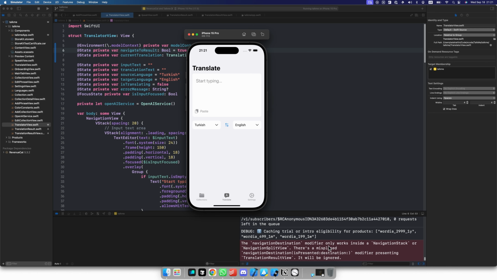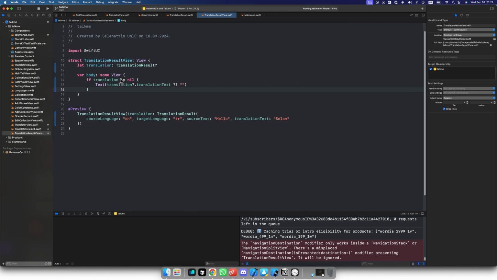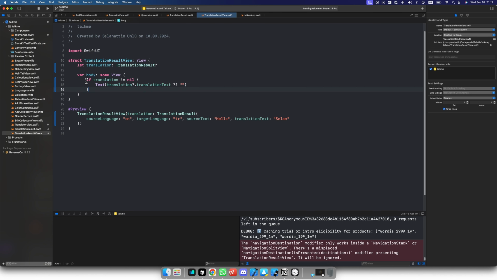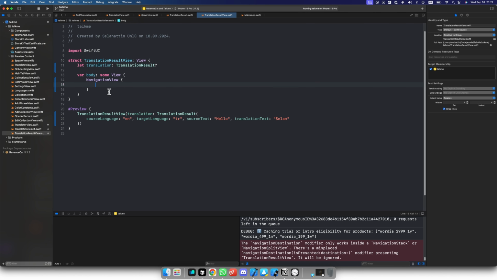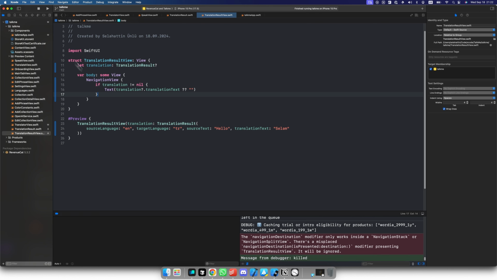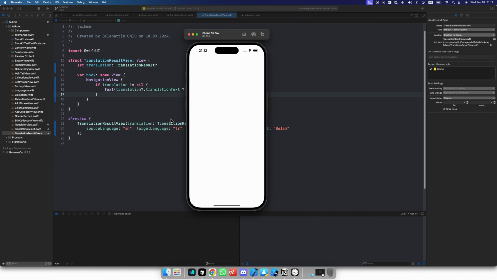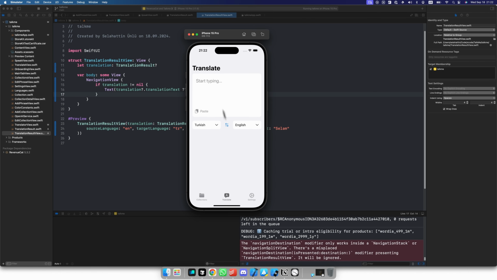Navigation destination modifier only works inside a navigation stack, or okay, so I think I should use navigation view. Maybe, okay, let's try to add navigation view here. I'm not sure, I'm just trying to fix that problem without knowing anything. Okay, probably you're freaking out, but yeah, I'm trying to understand.